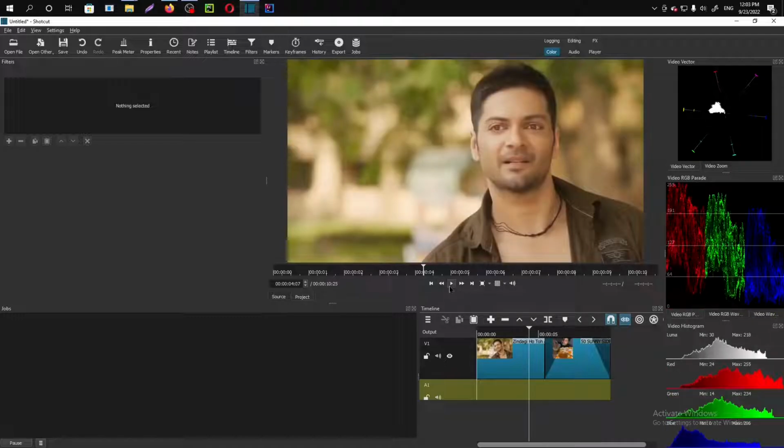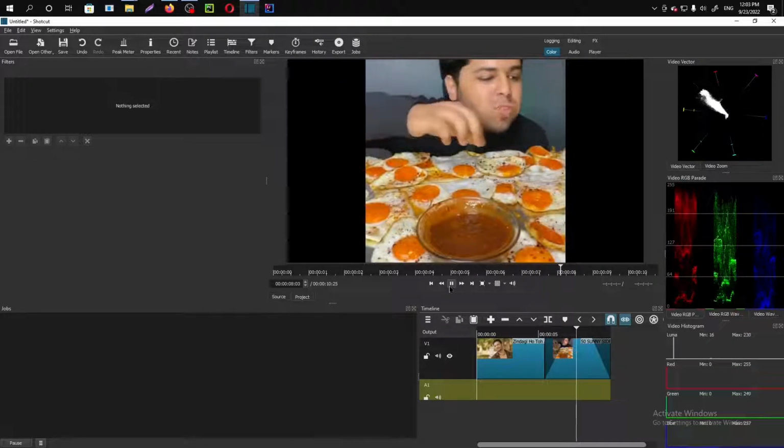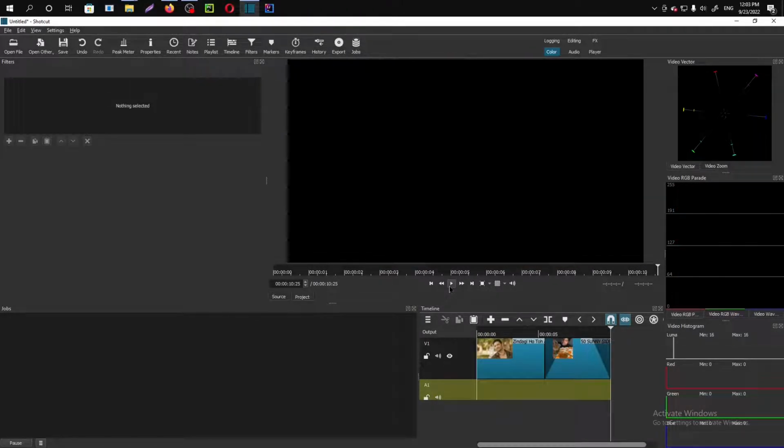Now if I play this video again, you can see the effect. That was fade in and this is fade out. So it's looking really beautiful after adding that effect.